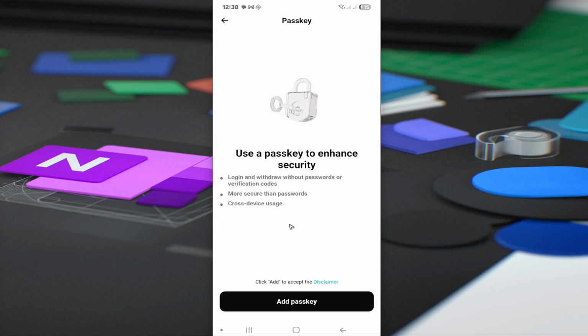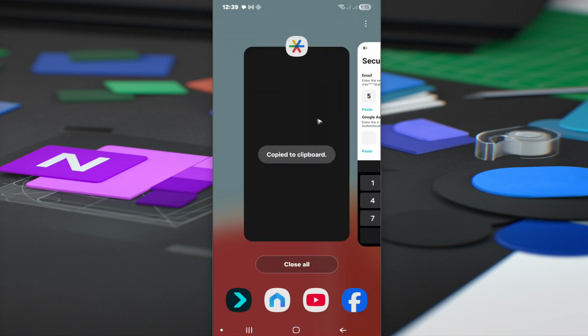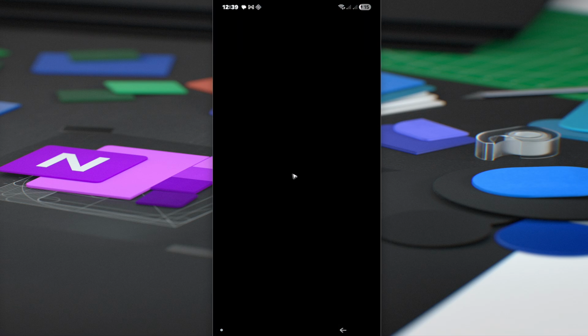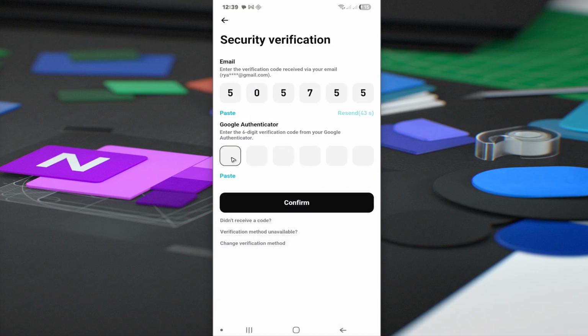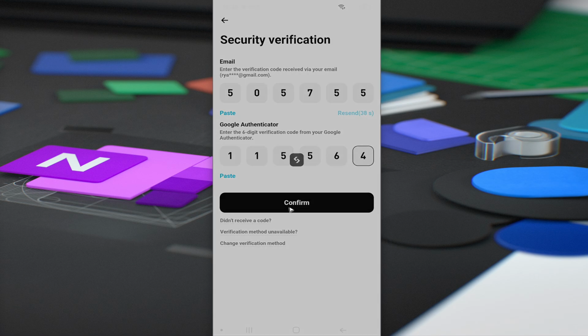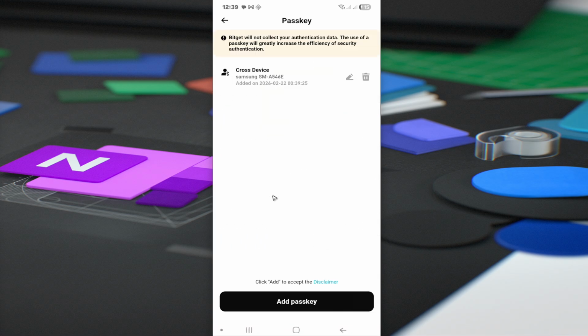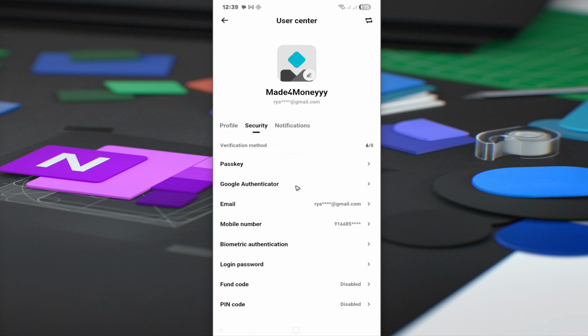Cross passkey right here. Now, again, another verification. I'm going to paste that in here. And a Google Authenticator once more. I'm going to copy Bitget, like so. I'm going to go back and paste that in here. Okay, hit on confirm. Now I'm going to scan my thumb or fingerprint. There you go. Here I now have a passkey. Okay. So whenever I want to log in, I can choose passkey, so it will log in automatically. I'm just going to scan my fingerprint.